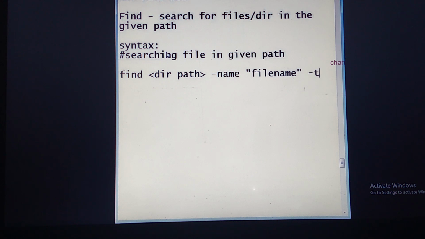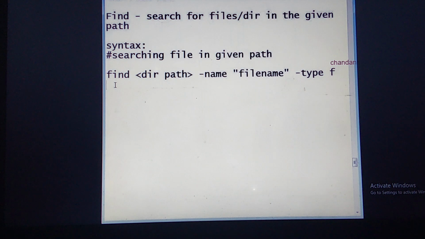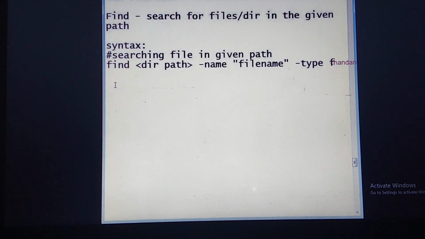Then minus type. What type of component are you searching, file or directory? If you are searching a file, you should use f. Similarly, if you want to find a directory, you search for a directory in the given path.